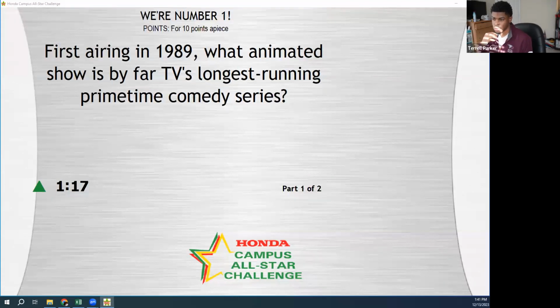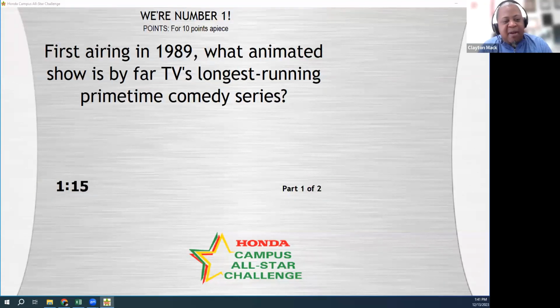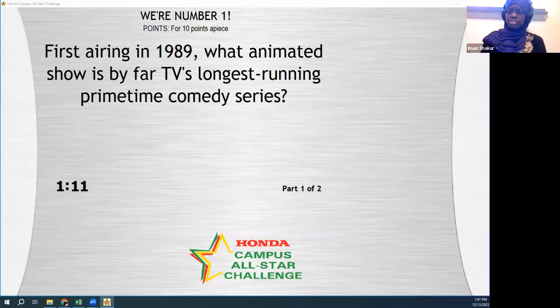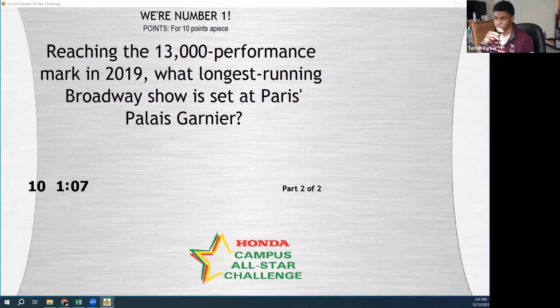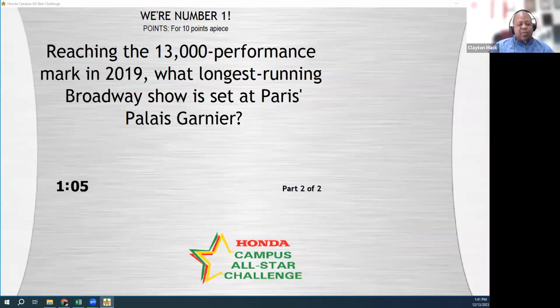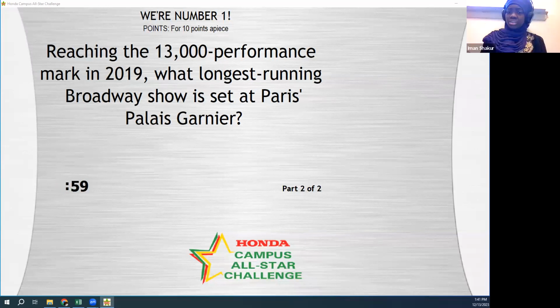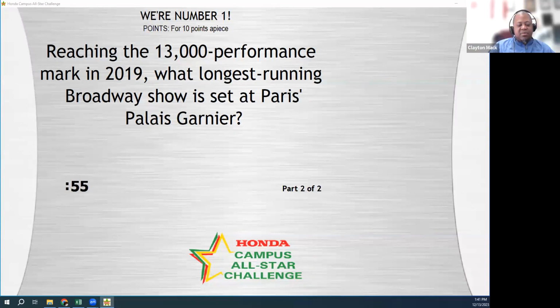Always the Super Bowl. First airing in 1989, what animated show was by far TV's longest-running primetime comedy series? The Simpsons. Reaching the 13,000 performance mark in 2019, what longest-running Broadway show is set at Paris's Palais Garnier? Wicked? I don't know. Team, your answer. Wicked. Wicked's in Oz. The Phantom of the Opera is what we're looking for there.